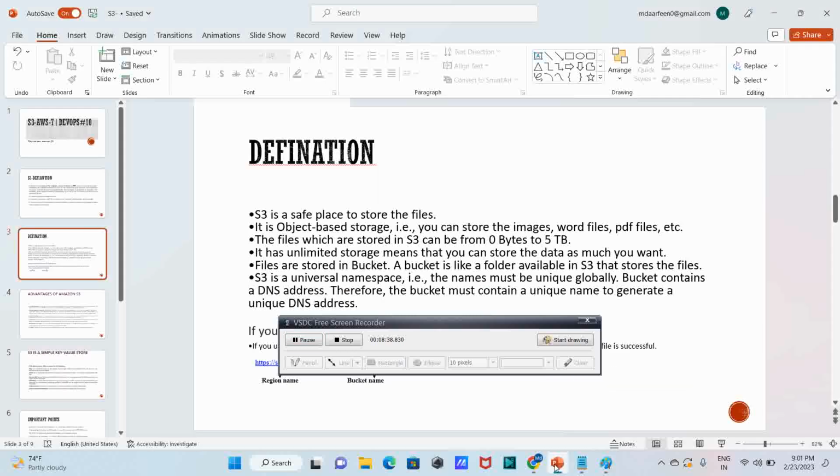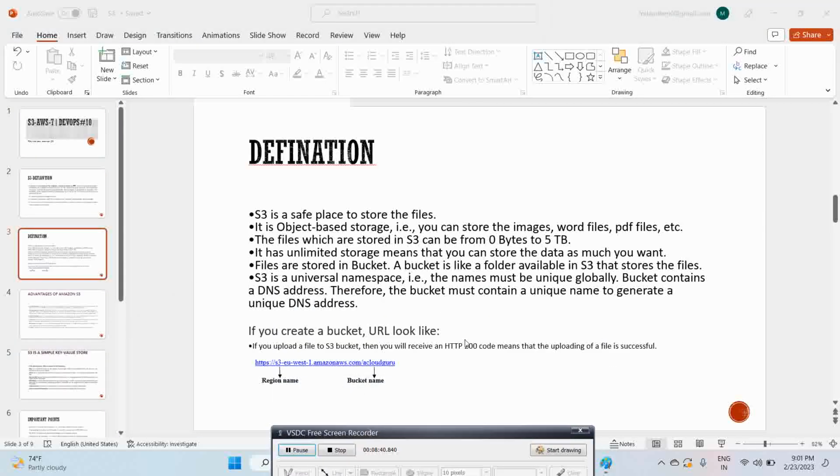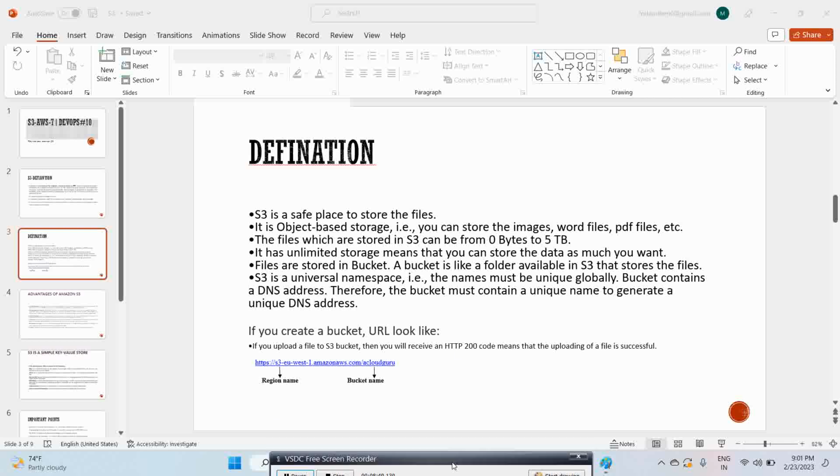I have created these notes, which tell us S3 is a safe place to store files. So, data security, which I explained. And it is object based storage. So you can store images, Word files, PDF files, whatever you want. The files stored in S3 can be from 0 byte to 5 TB. So you can store up to 5 TB. It has unlimited storage, meaning you can store as much data as you want.